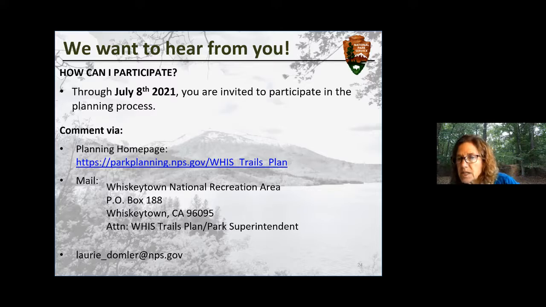The superintendent of Whiskeytown has authorized class 1 and class 2 e-bikes on, number 1, paved and unpaved roads and parking lots that are currently open to public vehicular traffic, and 2, on administrative roads and trails. Class 3 e-bikes are prohibited because of the potential for exceeding 20 miles an hour with motor assisted power combined with their increased weight. So thank you for that, Tessa. Yes, thank you for clarifying.